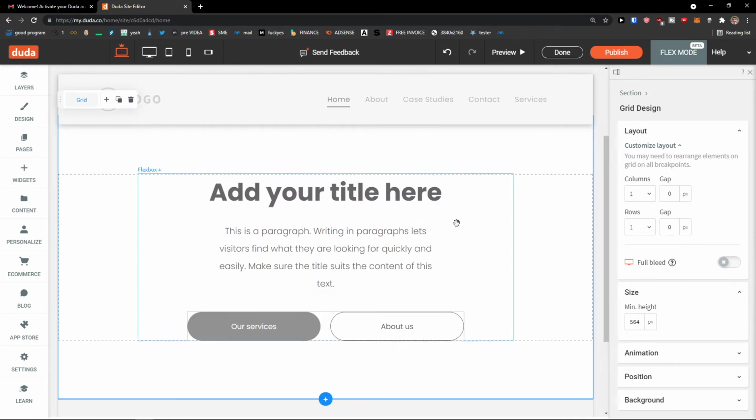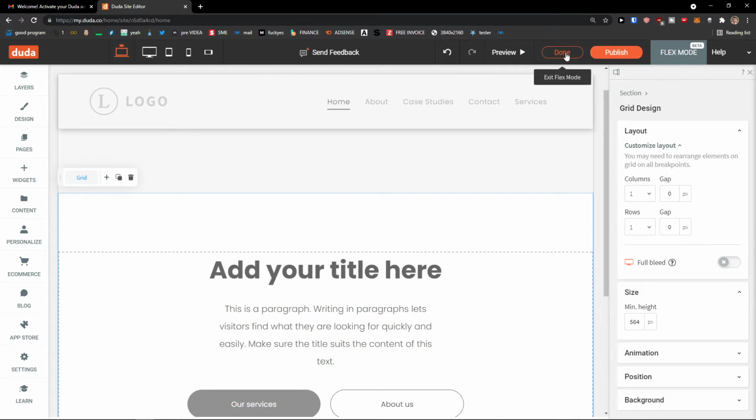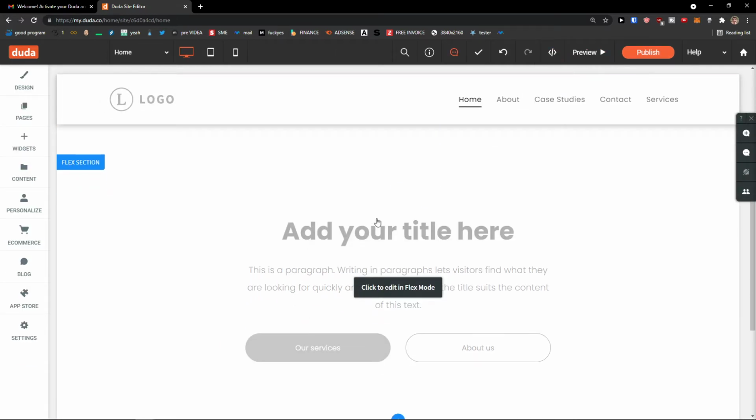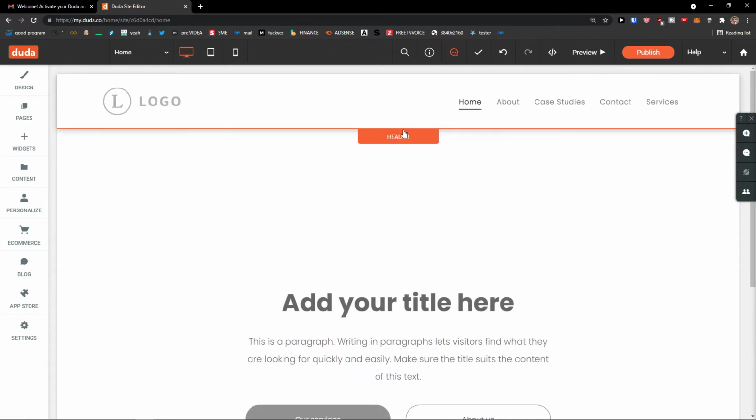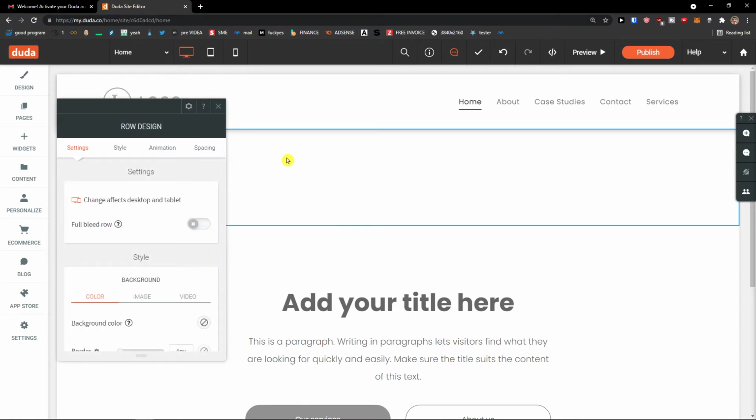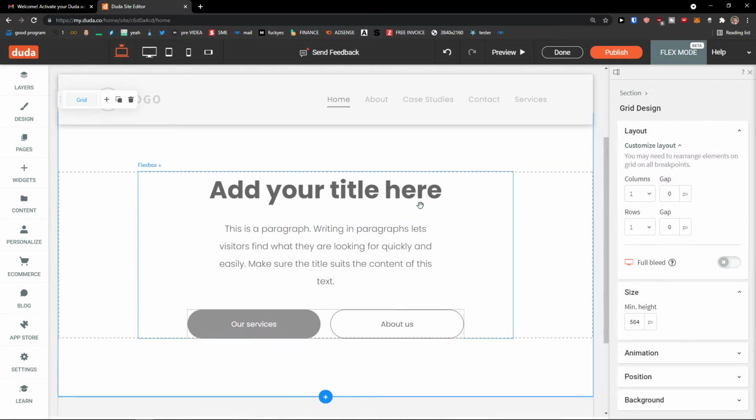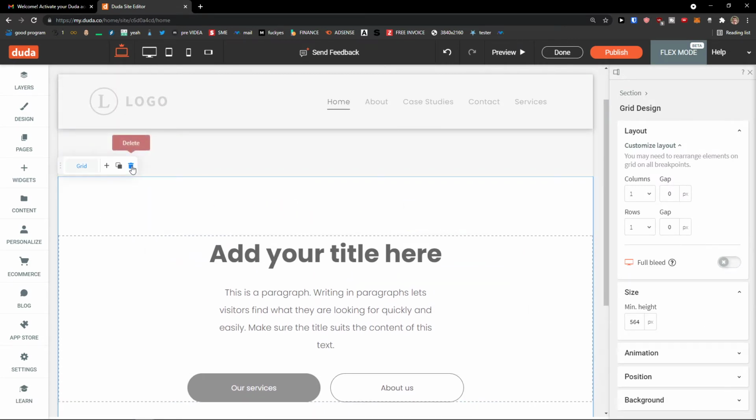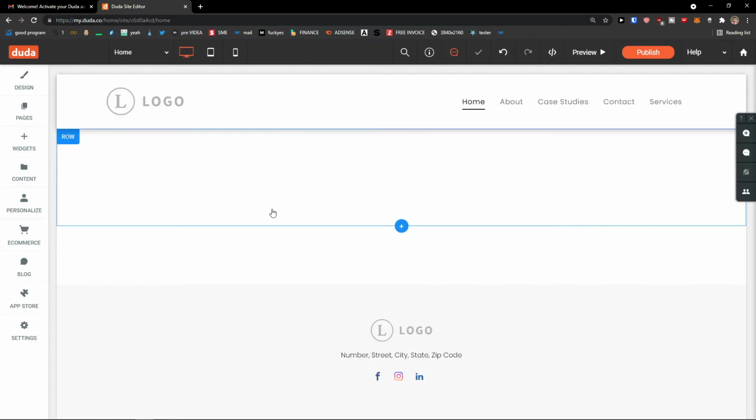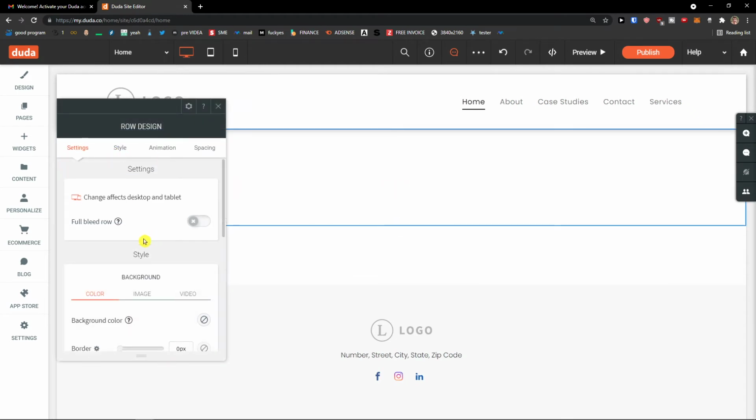And then, so this is what I would do. This is the flex mode. I can simply click done. And okay, so this is the header. This is the row that I have. I can add and change everything here. But let me just delete it for a second because I want to add a picture here.